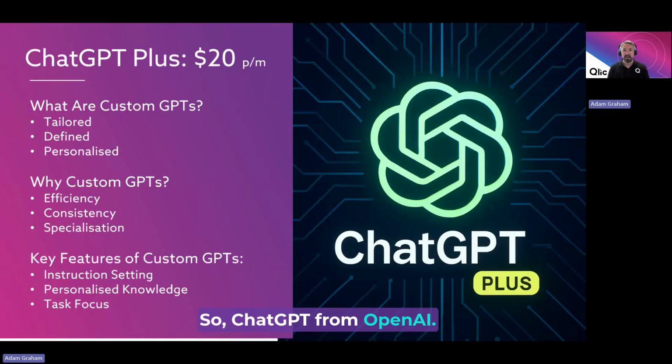So, ChatGPT from OpenAI. For today's demo, I'm going to be showing you ChatGPT Plus. That is the paid version. The reason I'm going to show you ChatGPT today is because the majority of the content that I have in Microsoft Copilot is our business content, so I can't share it with you. But ChatGPT I use more for playing around, so I'm going to be showing that today.